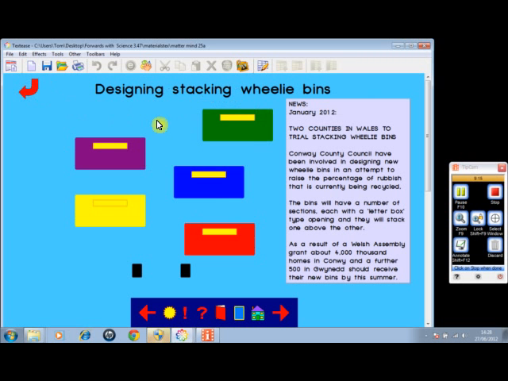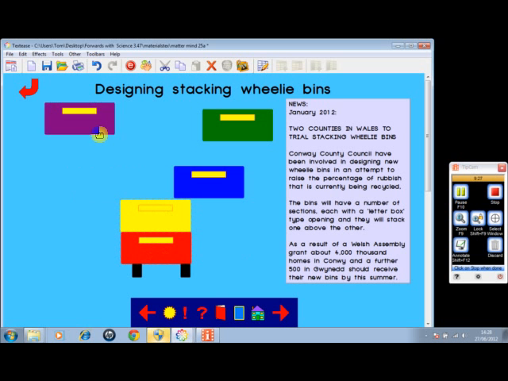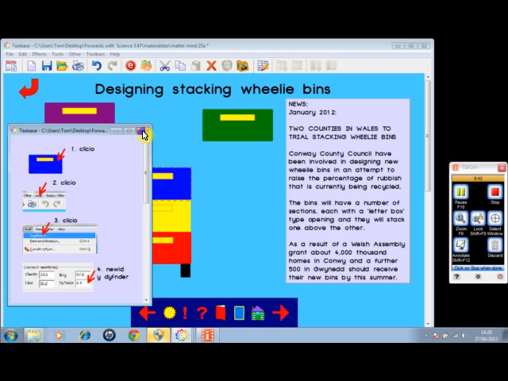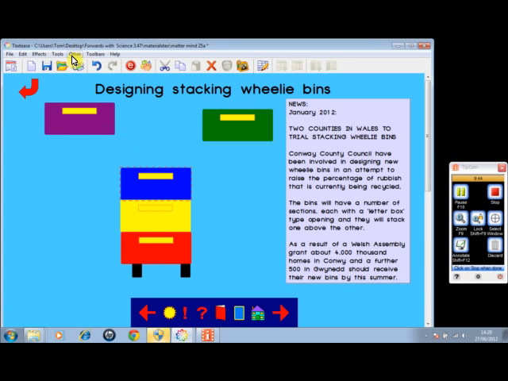And here, designing stacking wheelie bins. Two counties in Wales are to trial stacking wheelie bins, and here it'll tell us all about it. So what we've got here, these are the legs, and what we do there, we put one on top of the other. But what we've got to do here is think about the actual design of them and the size of them. We don't need all the compartments to be the same size. So if we go on to here, maybe that will, no, that won't help us. Well, try that one, maybe that'll help us. Ah, yes, that will help us, and we get rid of that, and that has told us what to do.